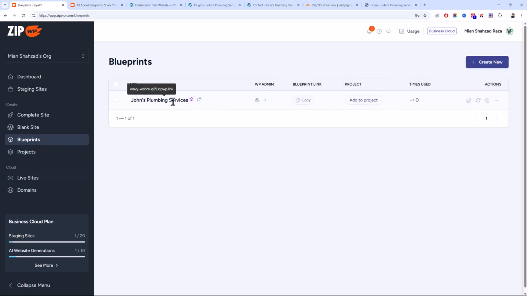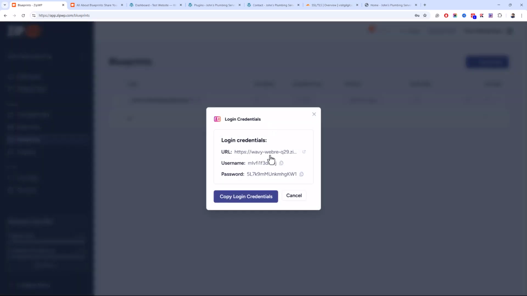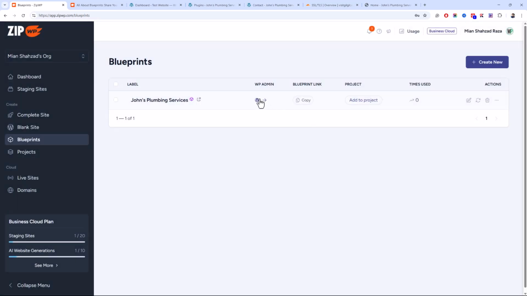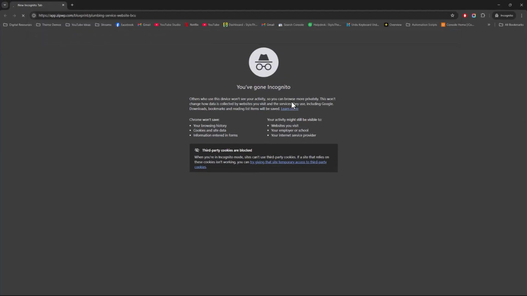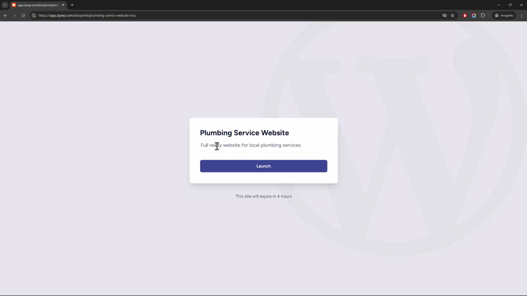Okay, now the blueprint is live. You can see its login credentials. You can share this with other people. Just click on copy blueprint link, and I'll browse this blueprint in a new tab. Okay, it is displaying the information that I had provided while creating this blueprint, and this site will expire in 4 hours.